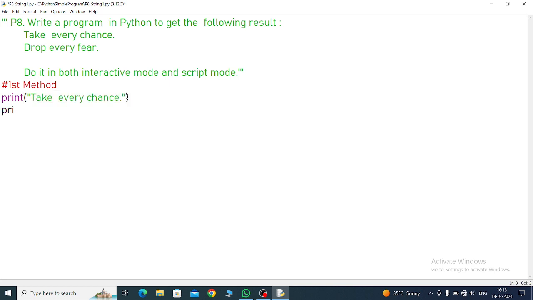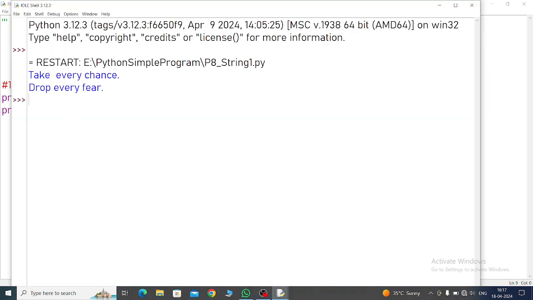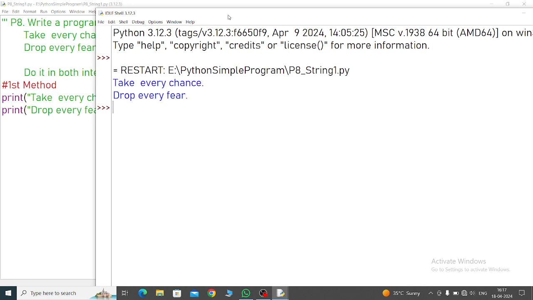Second statement, again inside the print command, within the parenthesis, within the quotation, write down drop every fear, full stop. This is the second statement. Now we will see the output. Okay, exactly the same as whatever is written here.